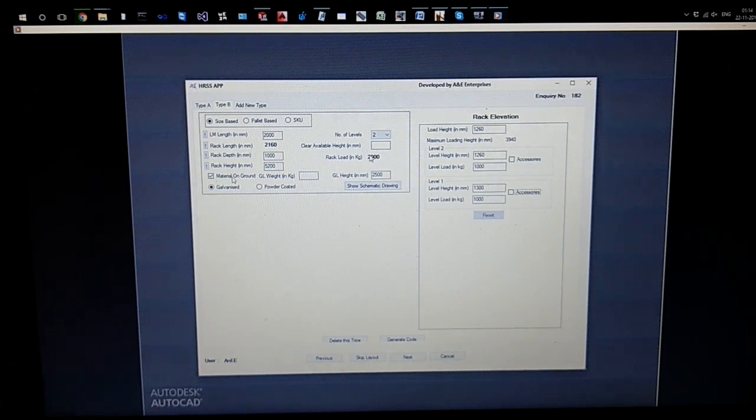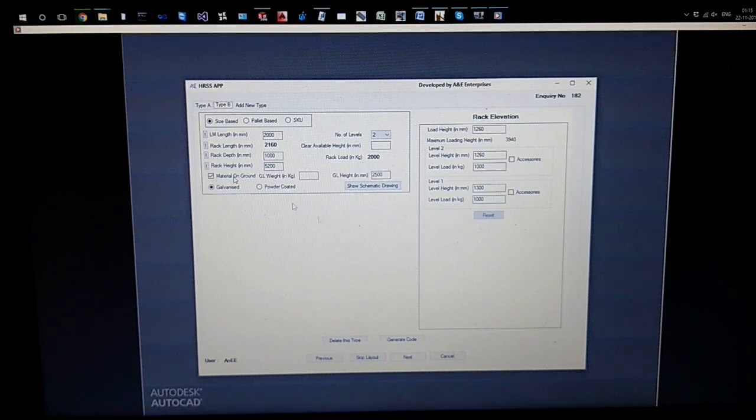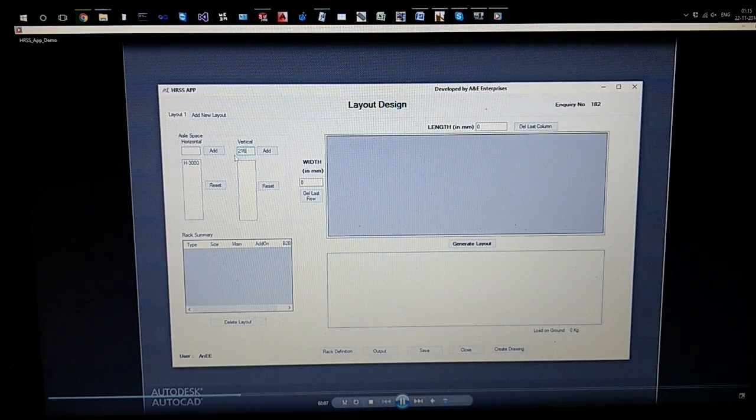Once all the racks are defined, the next step is to lay them on the ground, so we need to define the layout. We can also define accessories for levels. These are all accessories for a particular level, whether we want pallet arrestors, decking panels, and stuff like that. Here you can take the inputs for aisle spaces, vertical or horizontal aisle spaces.